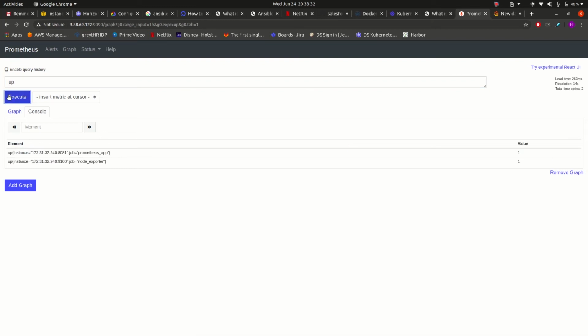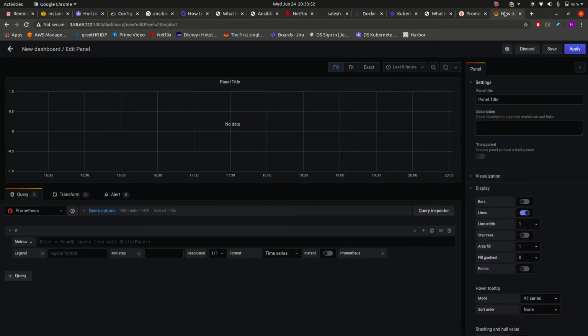We'll click on execute. So as you can see, one is of Node Exporter and another is of the Prometheus app that we configured in our previous video, and their values are 1, which means that the application is successfully running and is up. So we will copy this command, or I can say this query, from here, and we will paste this query here.